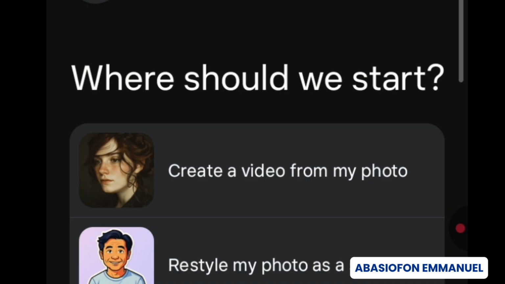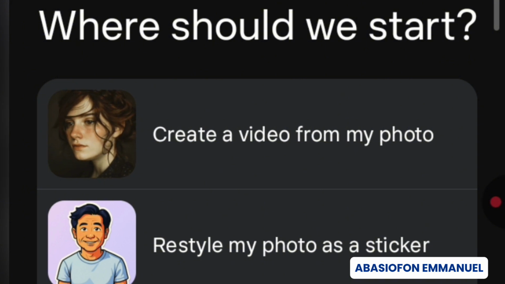So this is Meta AI. You don't need to sign up to have access to it. As long as you have a Facebook account or an Instagram account, you automatically have an account with Meta AI. All you have to do is make sure that you are logged in to either your Facebook account or your Instagram account. You are good to go.